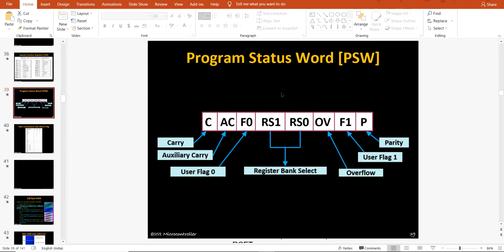So this is your concept of the program status word, or PSW. I think you came to know the program status word register. Next we'll see the register bank and other register architecture of your 8051.